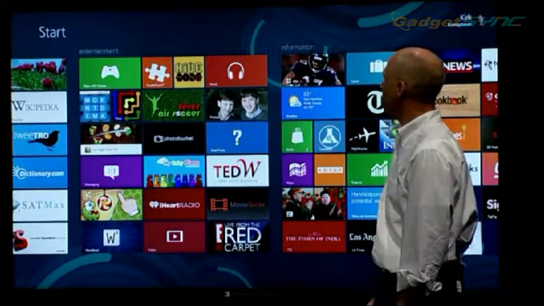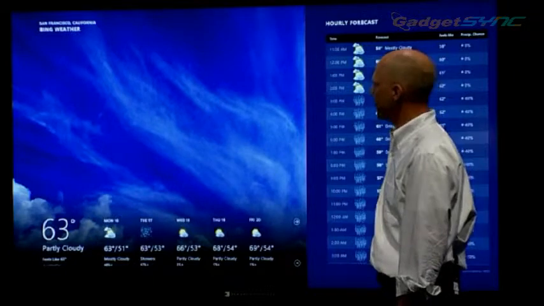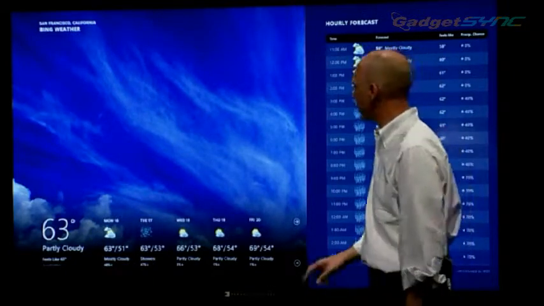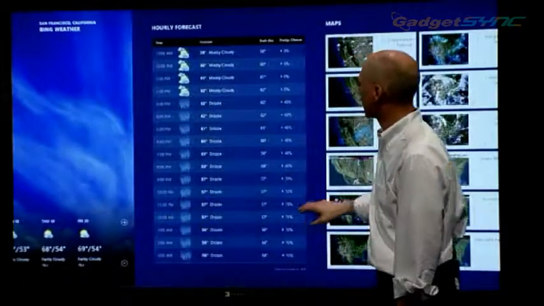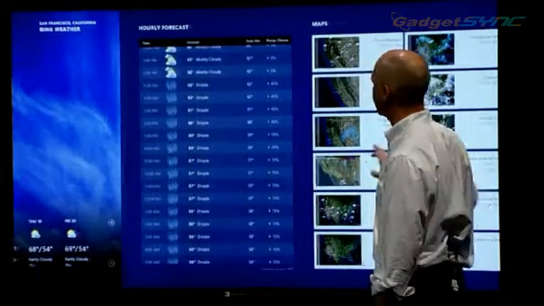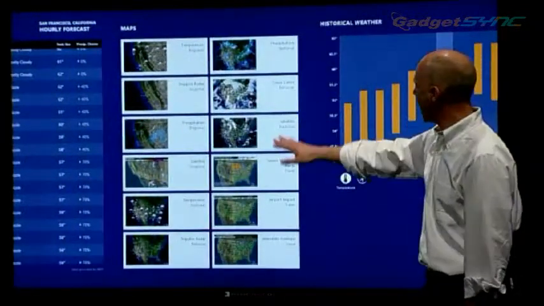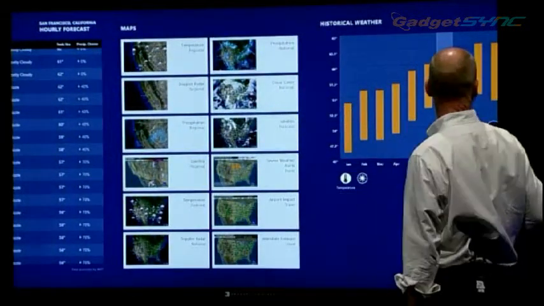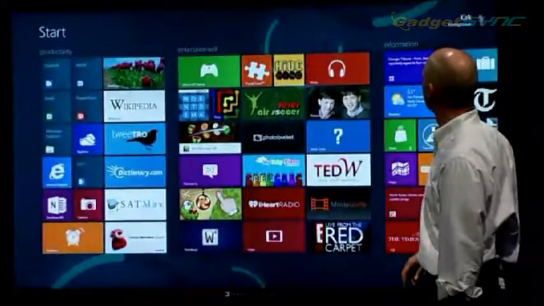I'll pull up the weather application. This is Bing Weather for San Francisco. I could do a little Al Roker here. Go to slide across. Let's look at the hourly forecast. Things like maps, temperature, and so forth. We pick a different app quickly.